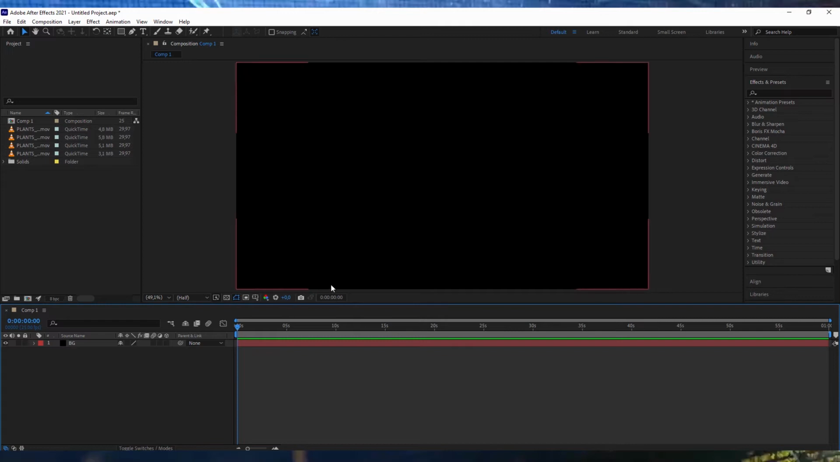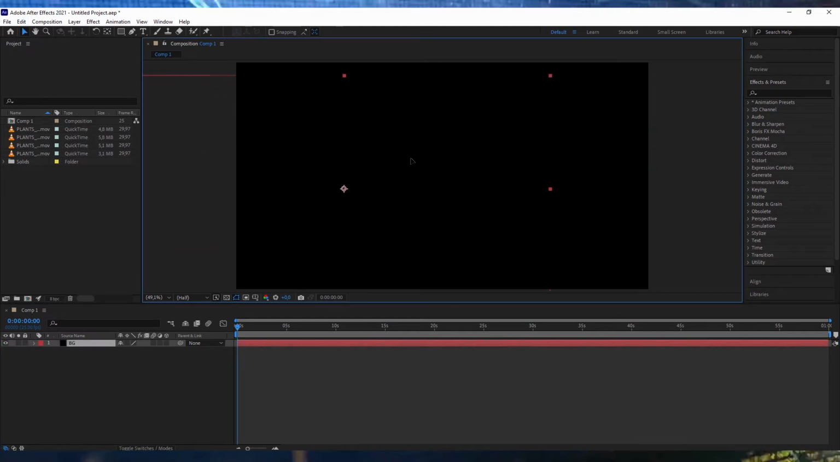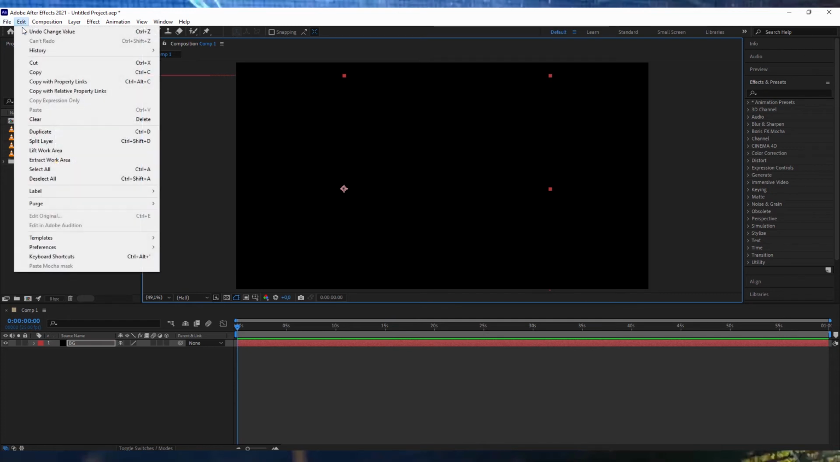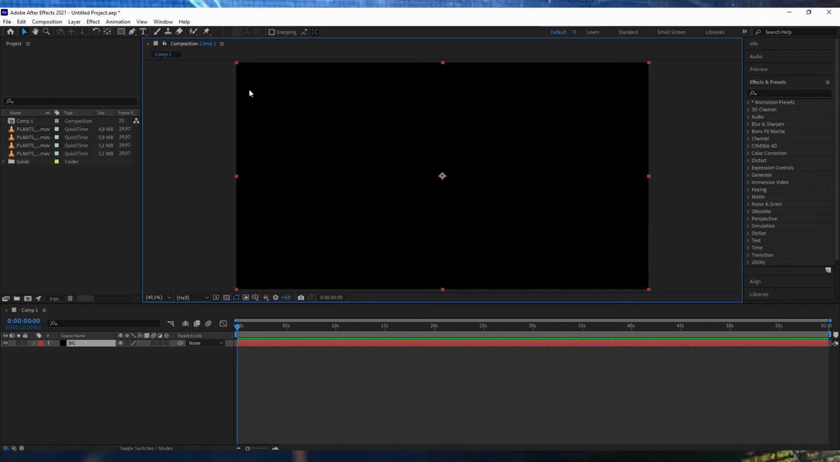So let's say, for example, we want to start editing on this thing. We have a couple of tools over here that we can use. The first one obviously is our selection tool, which allows us to move things around. Let's go to edit and undo that. Think of that as just like in Premiere Pro, your standard mouse cursor.